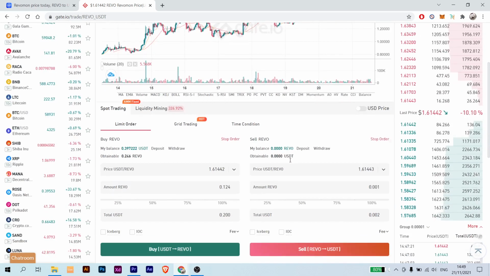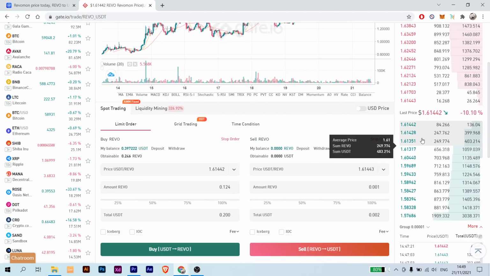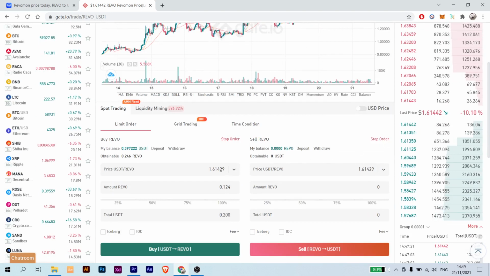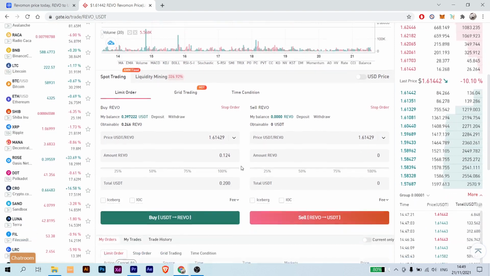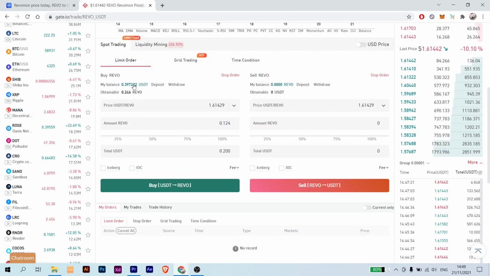Okay, so you can click on whichever one you want in here, let's say this one, and as you can see it changed in here. Put in the amount that you want, of course, and then click buy. Alright, and that's it. Congratulations, you've got Revo right now. So this is it, pretty simple and easy.